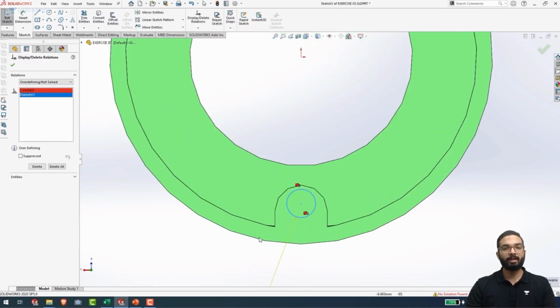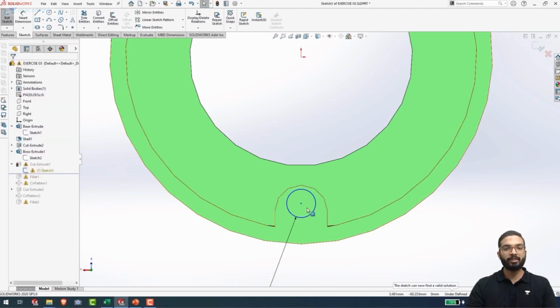What has happened over here, if I click on co-radial, it will show me both the sketches, or rather the entities between which co-radial dimension has been added. The co-radial dimension has not been added properly, so what we can do over here is that I will select the co-radial dimension, delete it from the relations, click on OK, and now here you can see that the sketch is not having any issues.